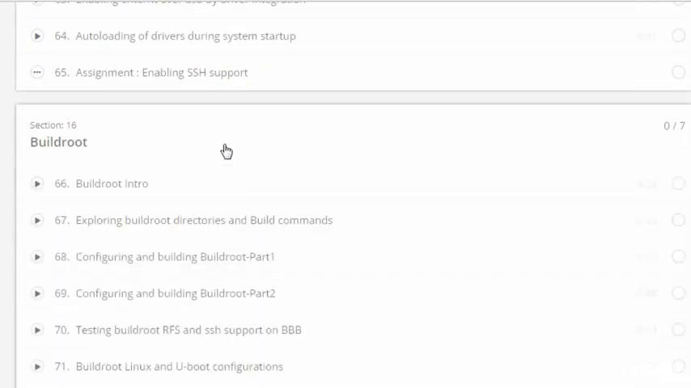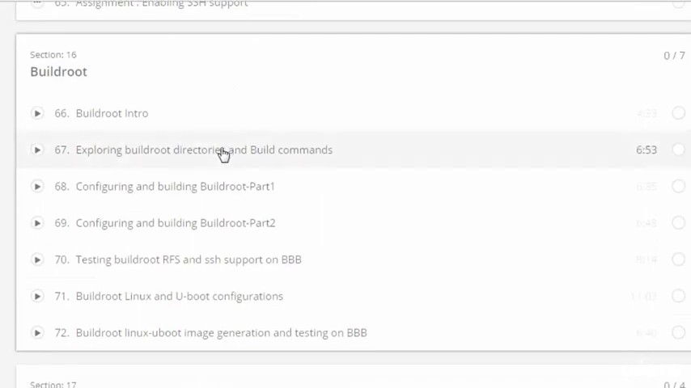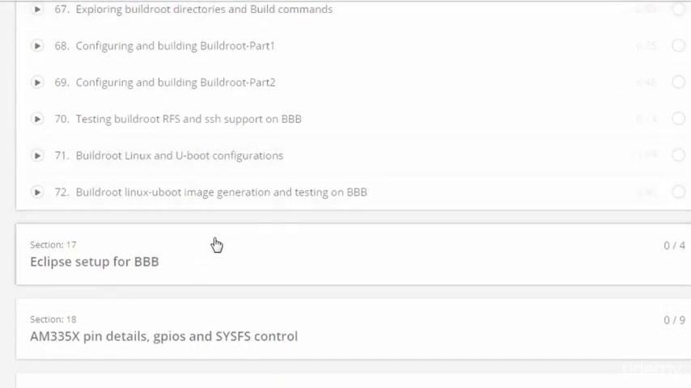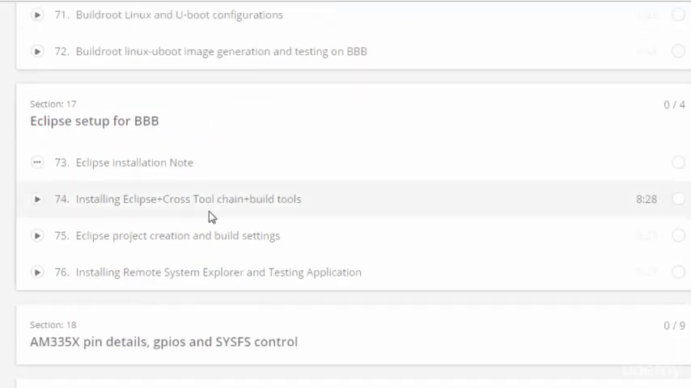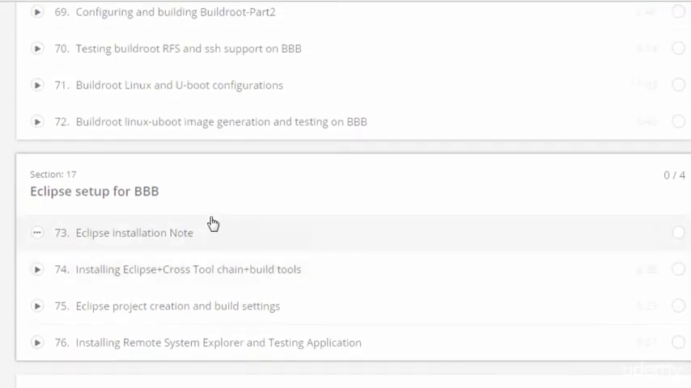Okay, and in section 16 I will talk about Buildroot and how you can configure and generate binaries using Buildroot, and how you can finally test it on the hardware. Okay, great. So in section 17 I will take you to the Eclipse environment to develop applications for the BeagleBone Black hardware. Eclipse can be installed on Mac, Windows, and Ubuntu, so it is independent of any operating system.